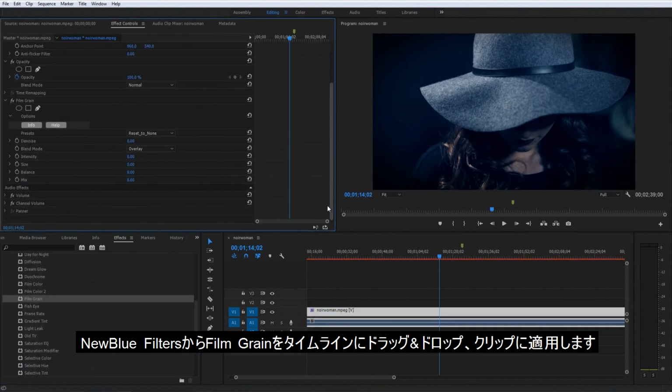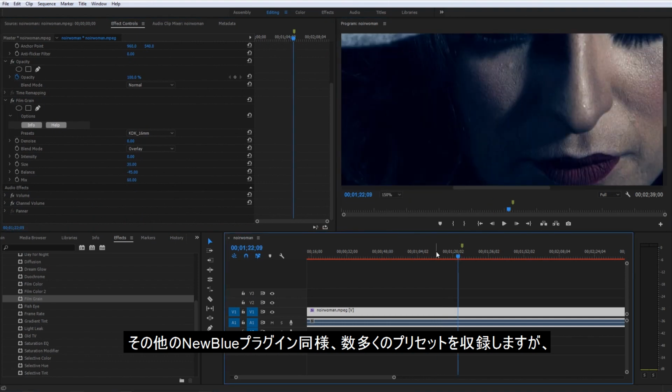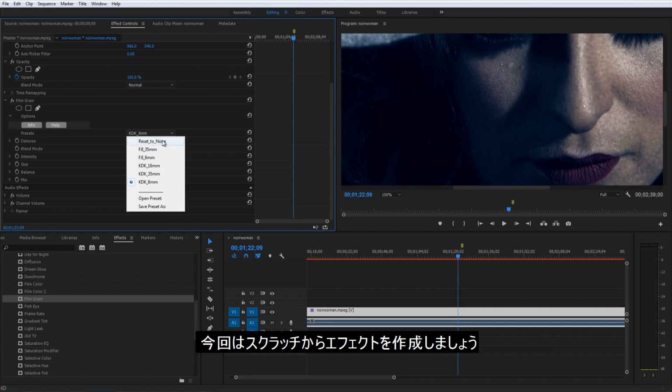To add film grain to your project, start by dragging it from the effects library onto your footage. As with any other NewBlue FX plugin, you can select from a list of pre-made looks from the presets dropdown. This will give you a good idea of what the plugin is capable of, but today we're going to be starting from scratch, so we'll select Reset to None.